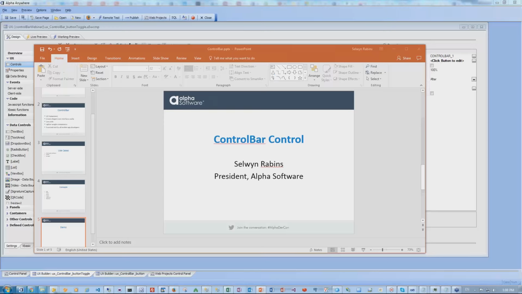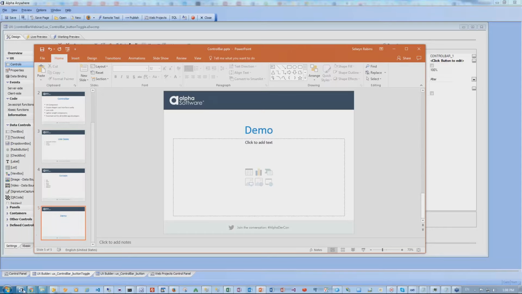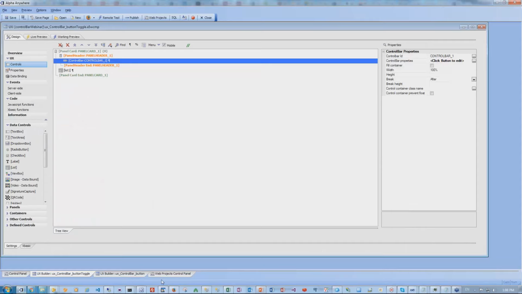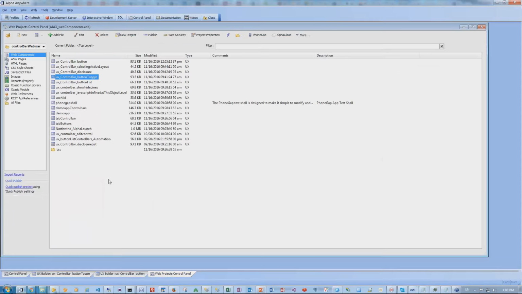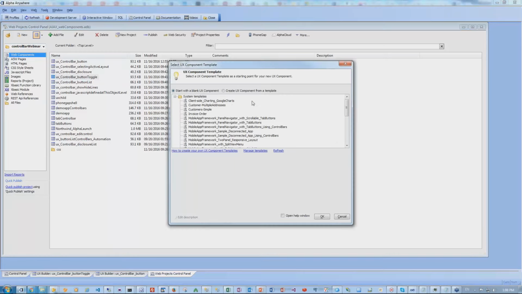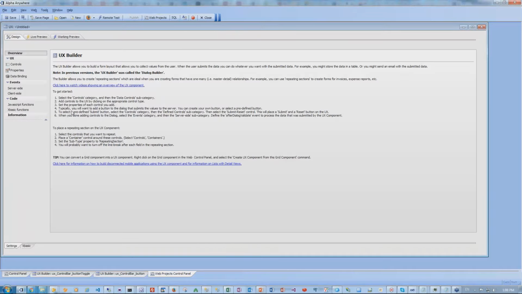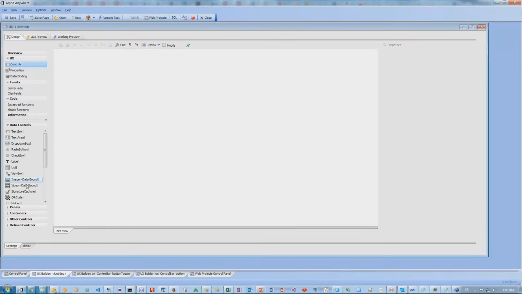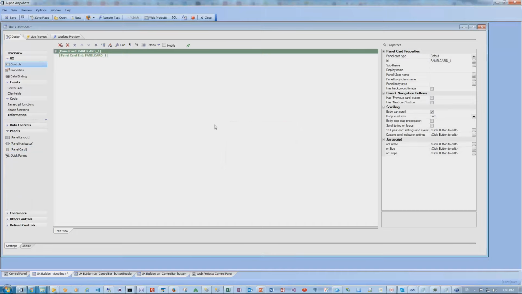So I'm going to now switch over to my computer, and let's go to the web control panel, and we're going to start out now from scratch. So let's create now a completely blank UX component. So I'll make this into a mobile app. So I'll add a panel card. I'll turn on the mobile preview, and then I'll right click on the panel card and say I'd like to add a panel header.